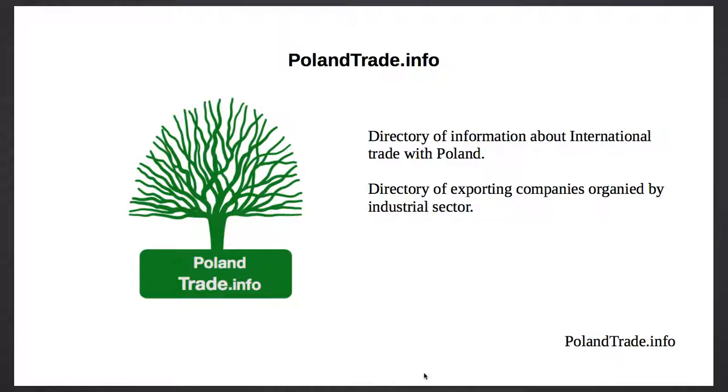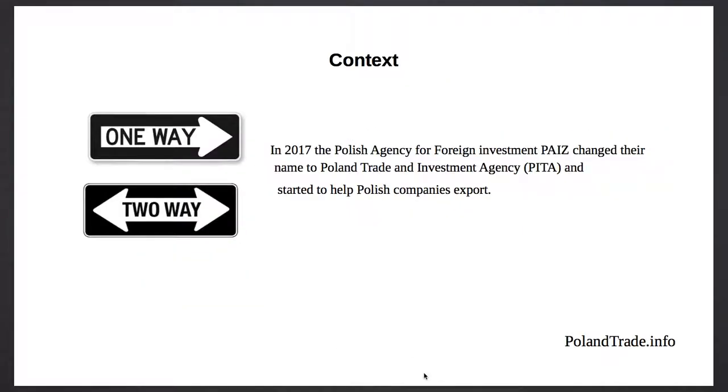PolandTrade.info is a directory of information about international trade with Poland. It's particularly good as a catalog of Polish exports organized by industrial sector. Let's take a look at the history behind this.